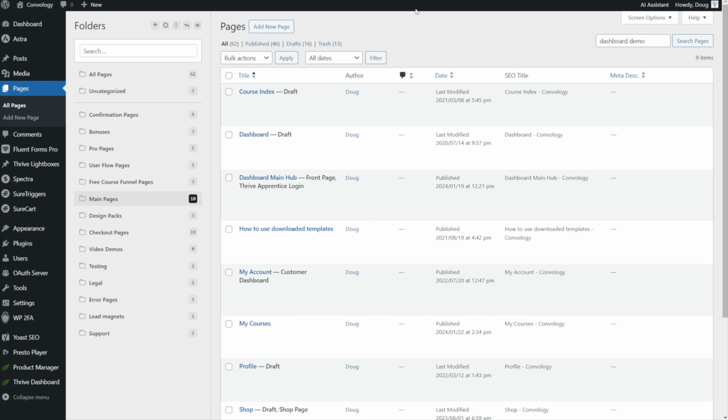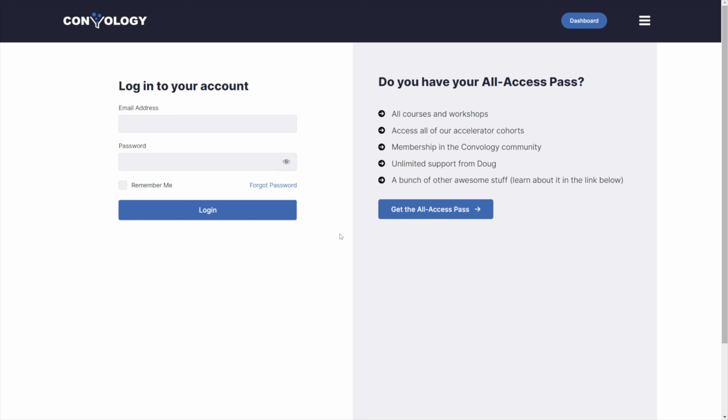If I come into the back end of my pages and I find my page here called dashboard main hub, you can see that this is the front page of my website. This is also what I've classified as my Thrive Apprentice login page. I have whole videos on that. And so this on my membership subdomain, members.convology.com, is the login form that comes up. So if I come to members.convology.com, this is what they see. This is literally that exact same template and the exact same page that I showed you.